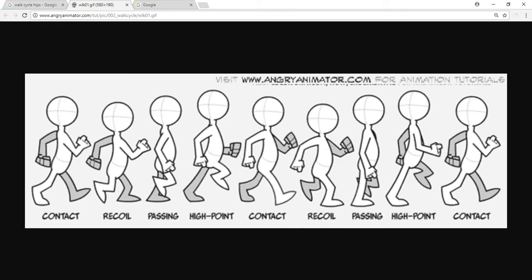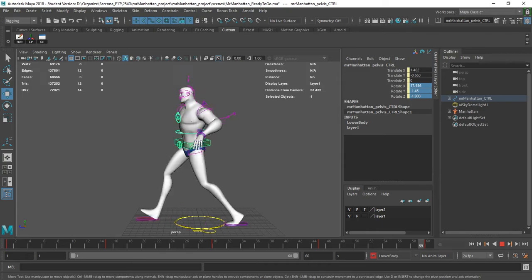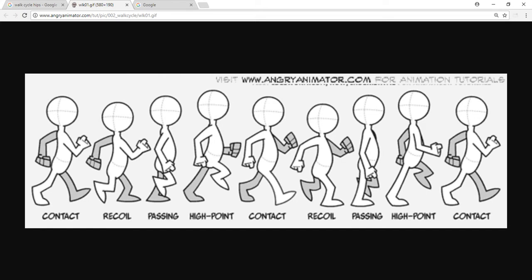So I want to actually add in this recoil here. What the recoil does is, if you look at it as he's coming in to take this step, the hips are coming down. He's kind of planting his foot a little bit and lowering down. And then he's stepping up. That's what's happening at the next one.